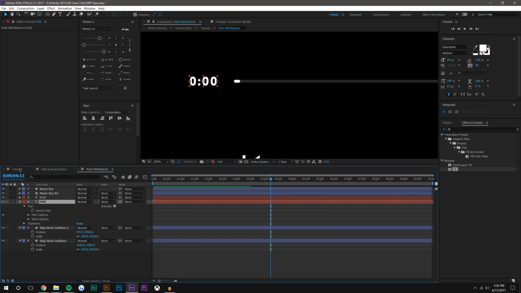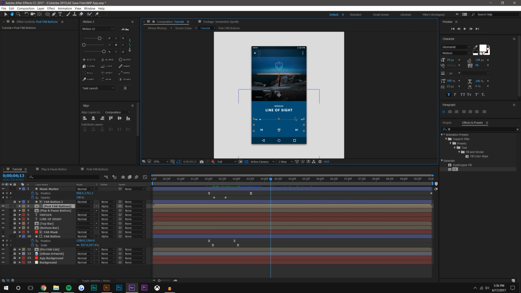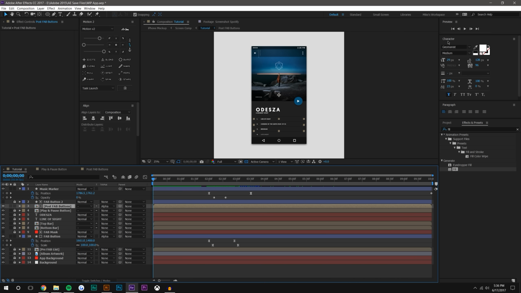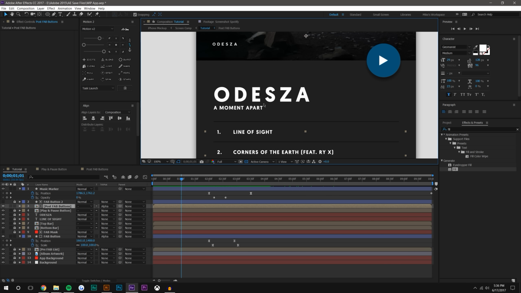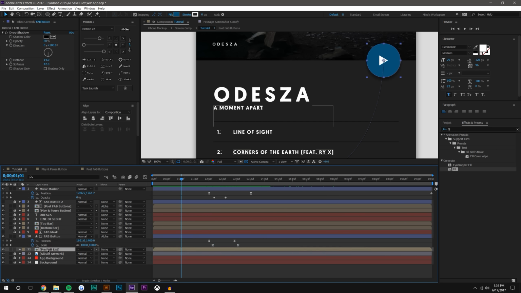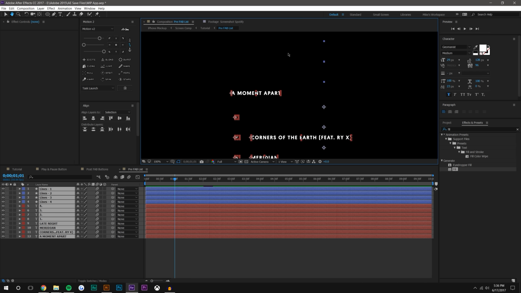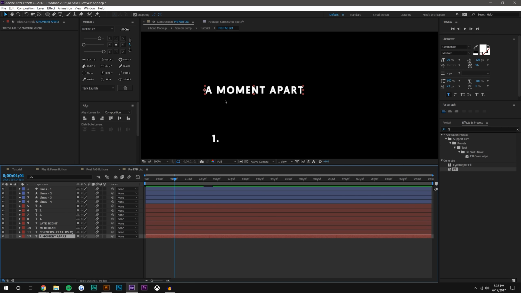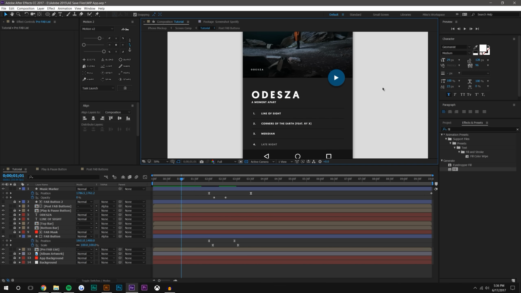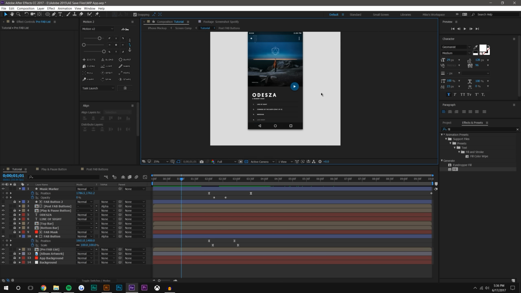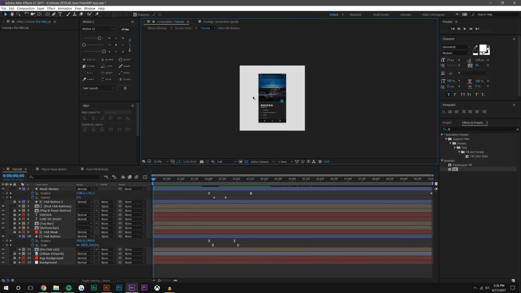I think that looks pretty freaking cool, if you ask me. I could do some stuff with the album artwork, but I don't think that it's completely necessary. The only thing I do think is necessary is I think that this prefab list, I think that this A Moment Apart is too close to the Odessa, and that looks better. But other than that, I think that looks pretty freaking cool.